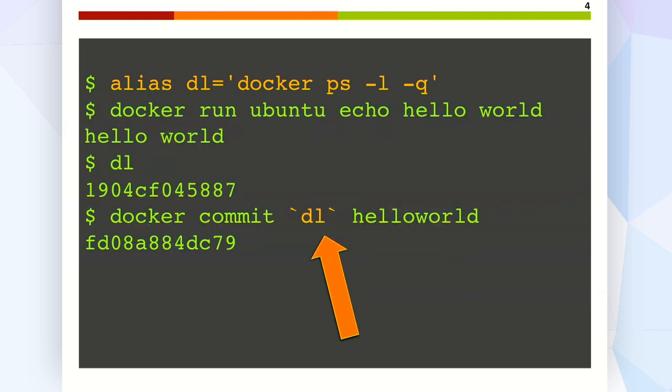And so then you can use it interactively on the command line, like docker commit backtick DL hello world. Wherever you have to do a container ID, you can just do backtick DL instead, and it's a lot less typing. You don't have to keep moving the mouse over there and copying and pasting it.